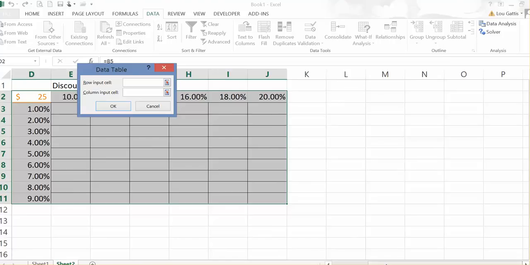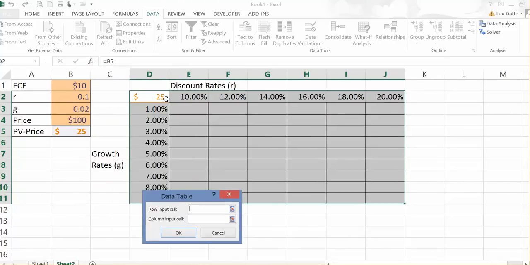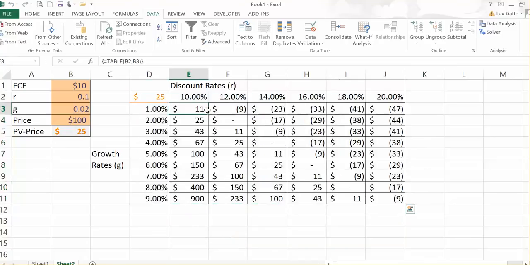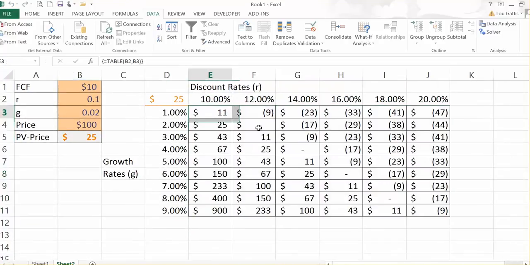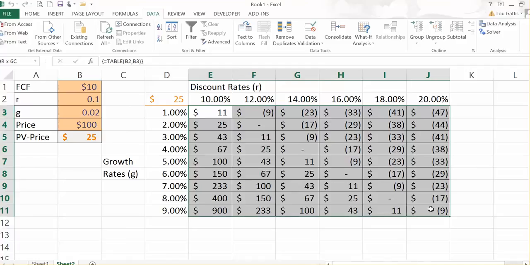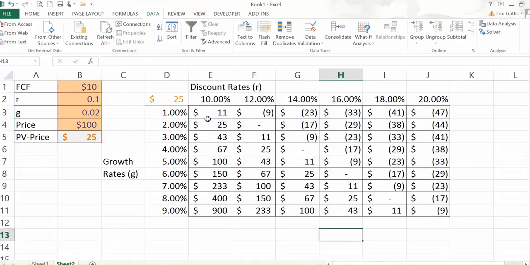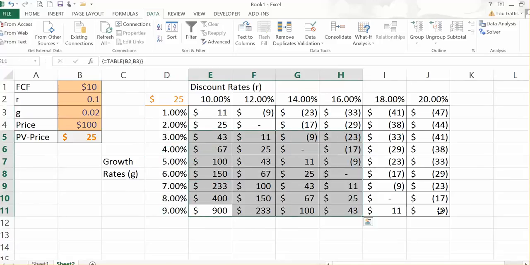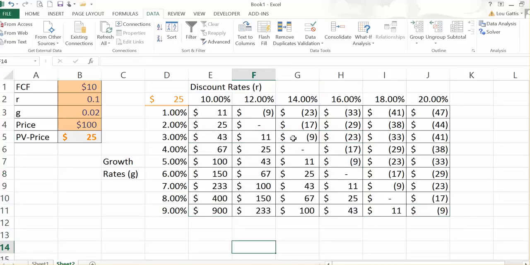Now it asks for an input row. Now the input row is simply, you just look and see I have, looks like discount rates in my row. So I'm going to click on the original discount rate, 10%, that ties to this formula. And the column are growth rates, that ties to this original growth rate, and then hit OK. Now I have 54 different NPVs, and you see as the growth rate increases, the value of this investment increases, and as the discount rate decreases, so does the value. And you can see there's your sensitivity analysis.